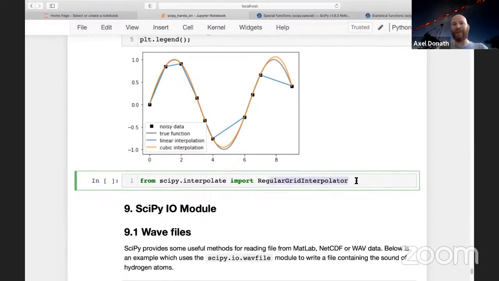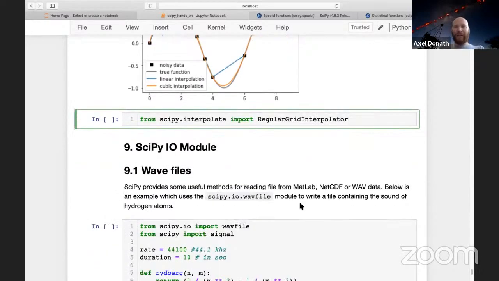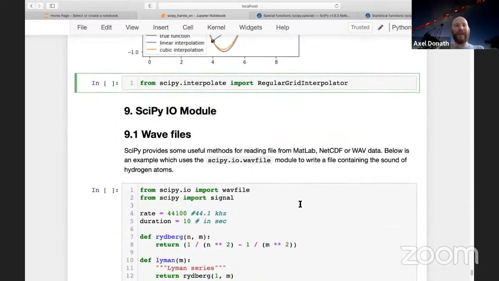And this regular grid interpolator, I think, has a very good performance, but typically only provides linear interpolation. Just as a side comment. Okay, then there's one last module here that we could take a look at in Scipy.